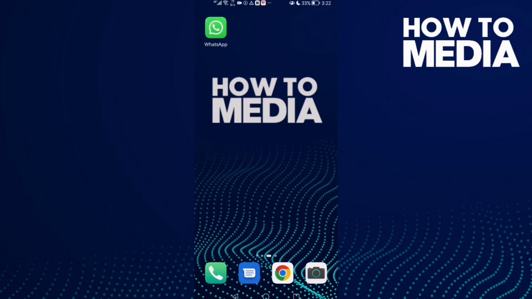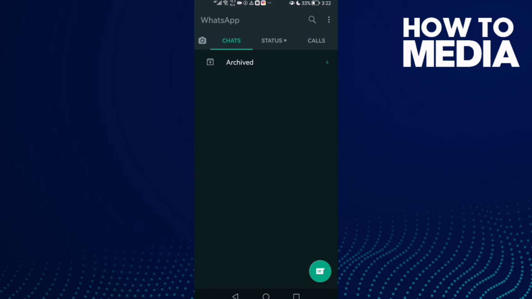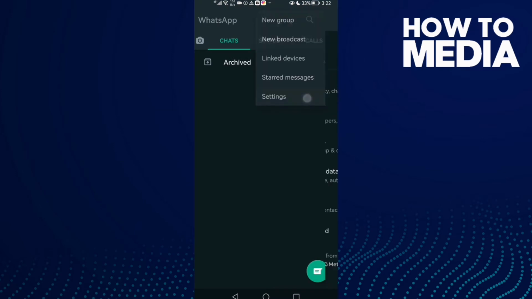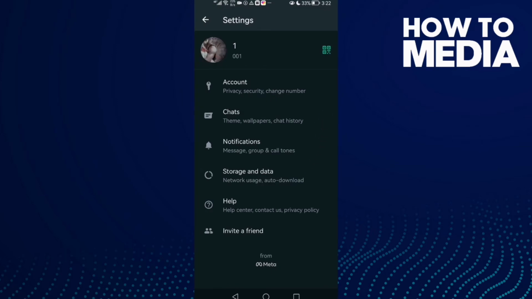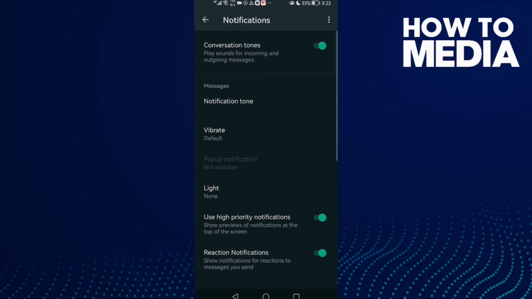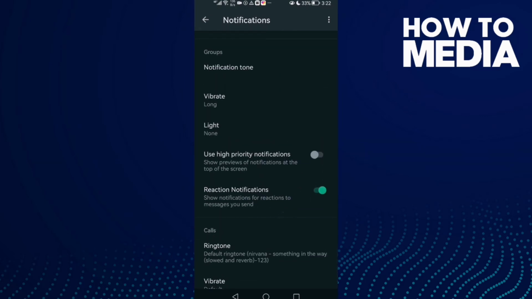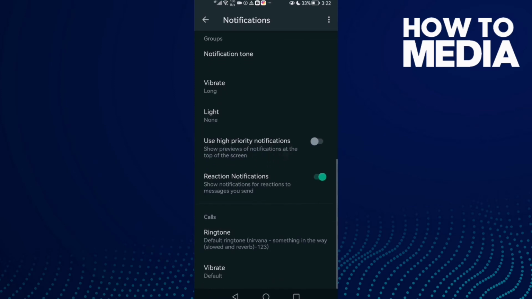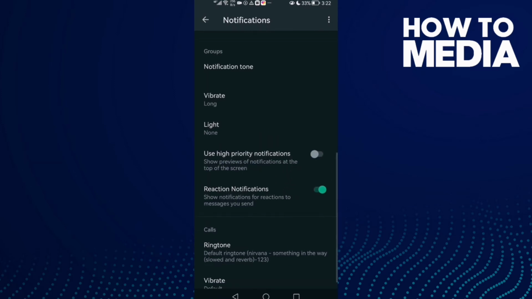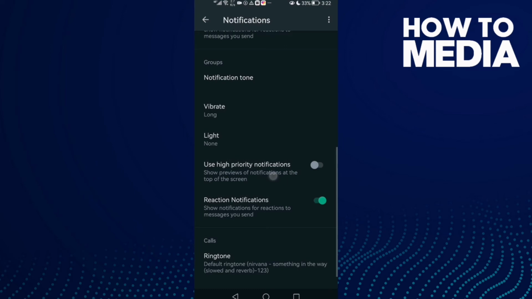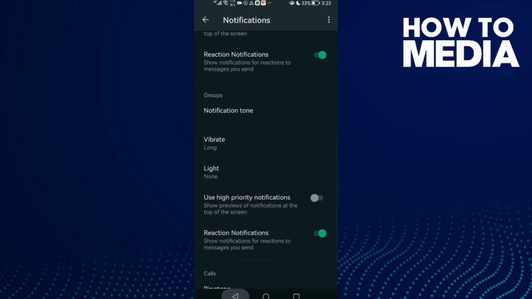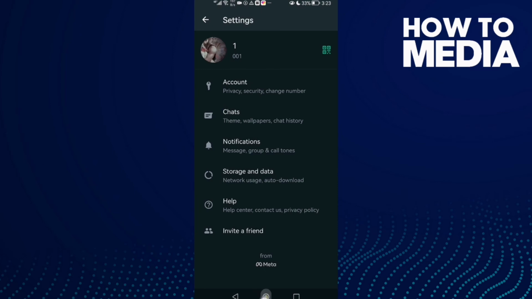First thing, go to WhatsApp and here you will find these 3 points in the top corner. Click on it and click settings, and here you will find notifications, and then just scroll down until you find the use high priority notifications, and here you can manage it. Just click on it if you want to turn it on or off, and then just go back, it will be saved.